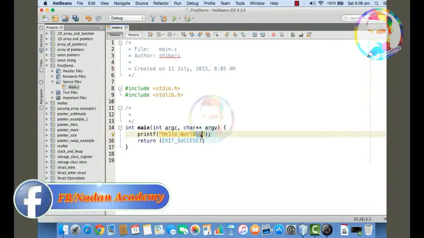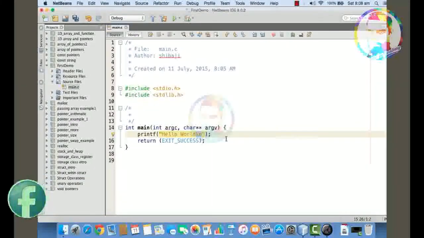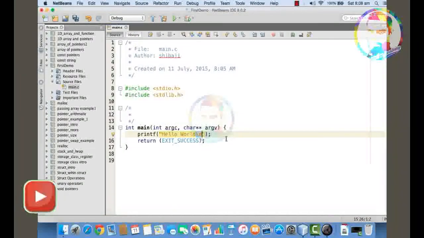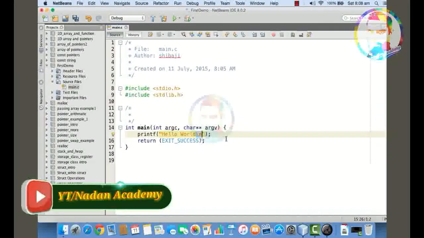This \n is a special character. We say that this is escape sequence. The purpose of \n is to create a new line into the output console, so that if I go on and print something else, then it will be in the next line. Or the system is going to print something else after this hello world, then that will be printed in the next line as well.